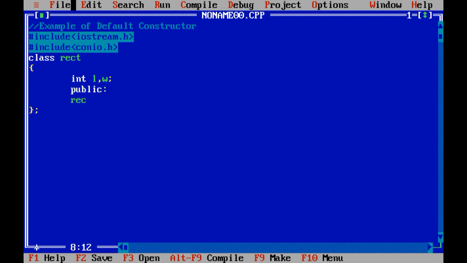Now I need to create a constructor, and for that I have used the rectangle class, which is the name of the class, and over here it is called rectangle, that is the constructor. Now let me initialize the value of variable L equals to 10 and W equals to 20. So I have initialized the value of both the integer variables.